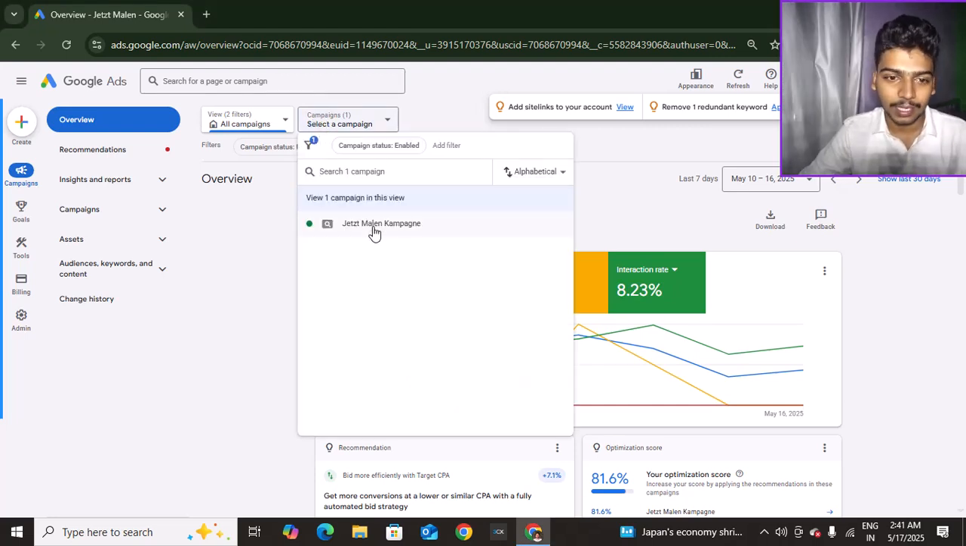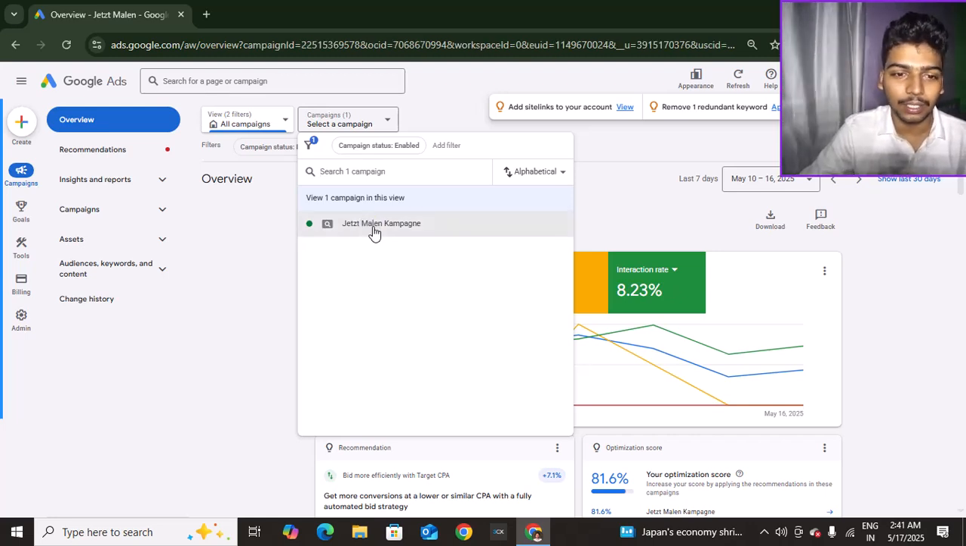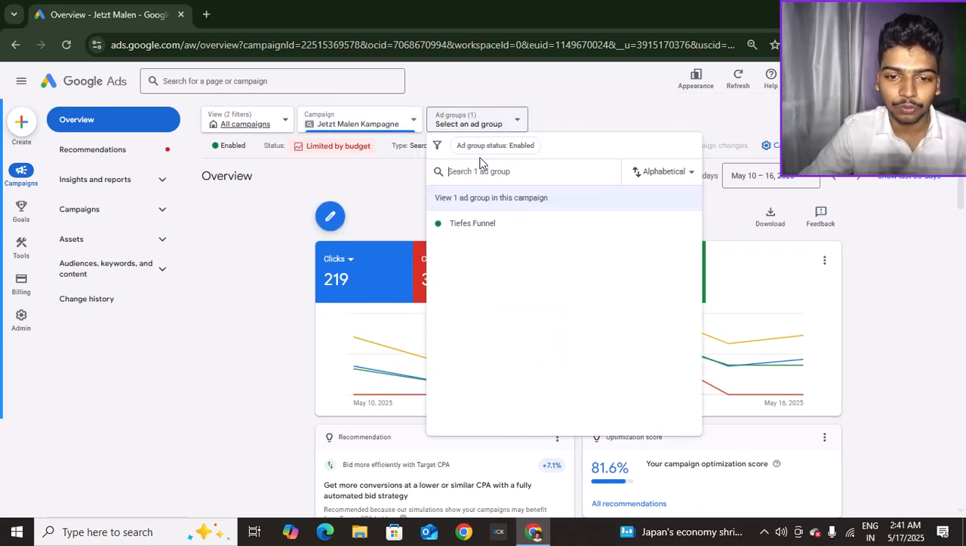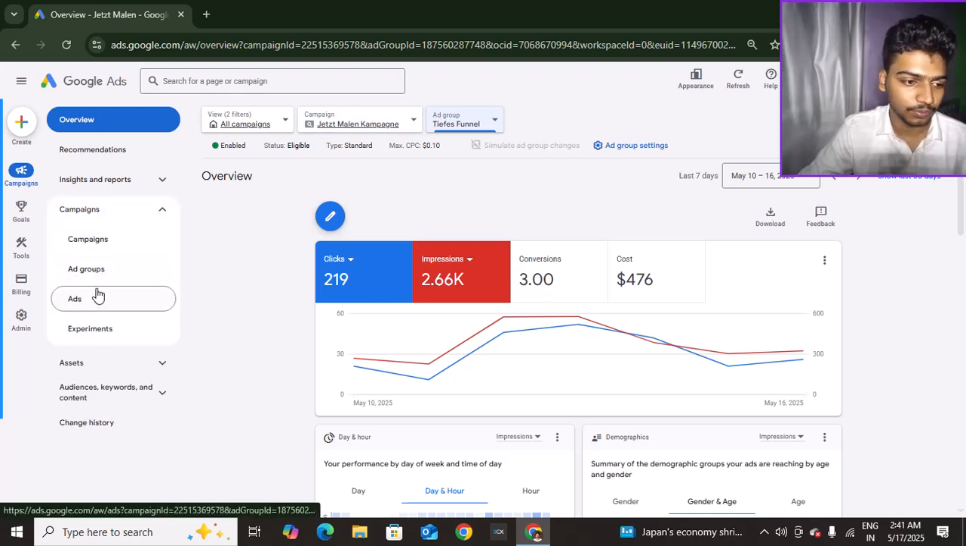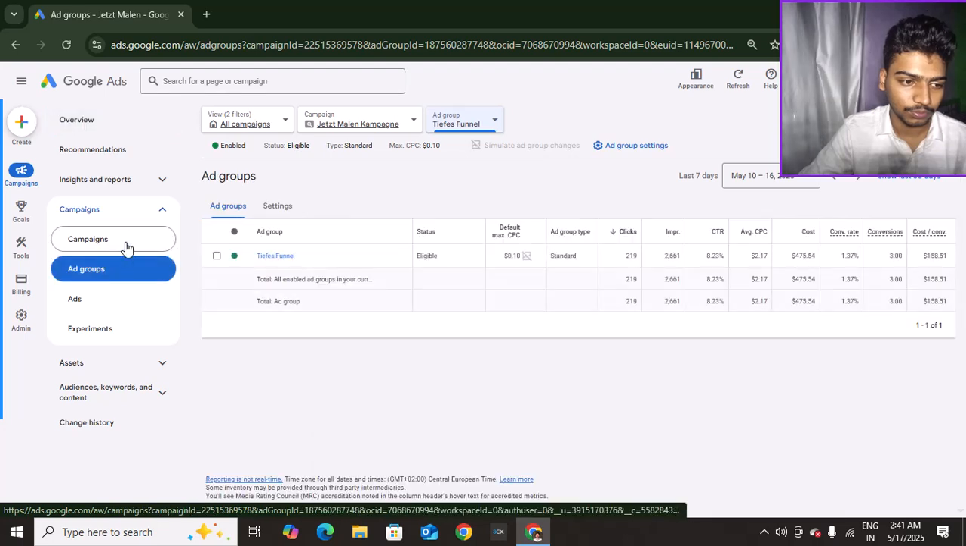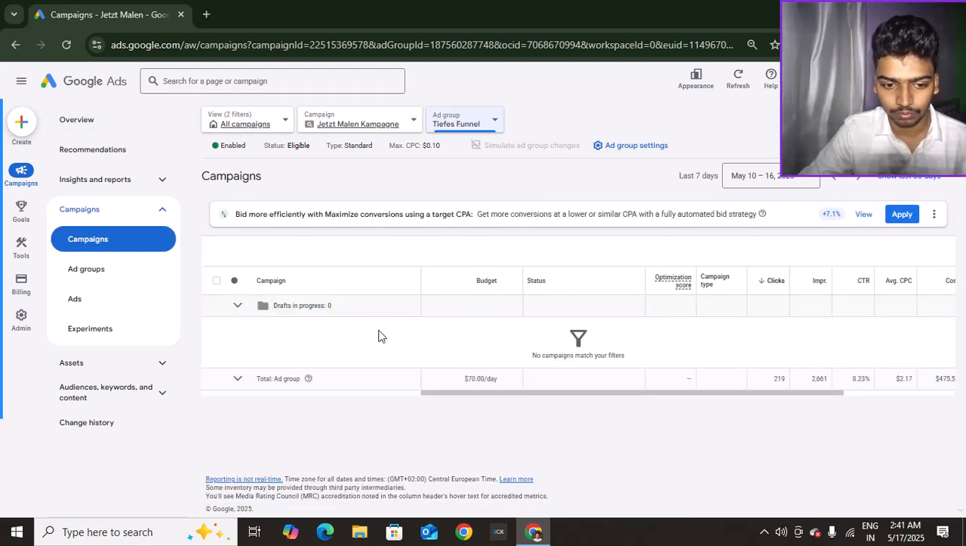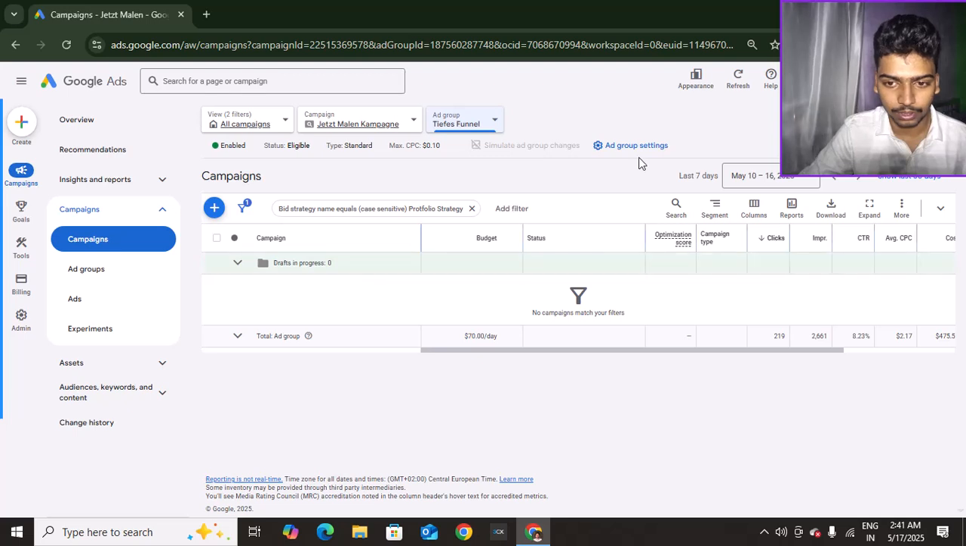First of all, we need to understand that the more we give control to Google, which means automated bidding, the more you spend. So you should always start with manual bidding to have more control and to be budget friendly. Let me show you what I'm trying to say. This is a campaign I have created and I'm using the, let me show you, just a minute.